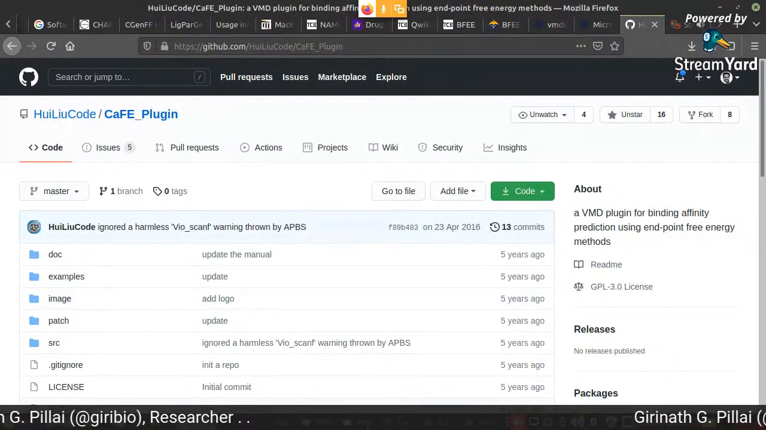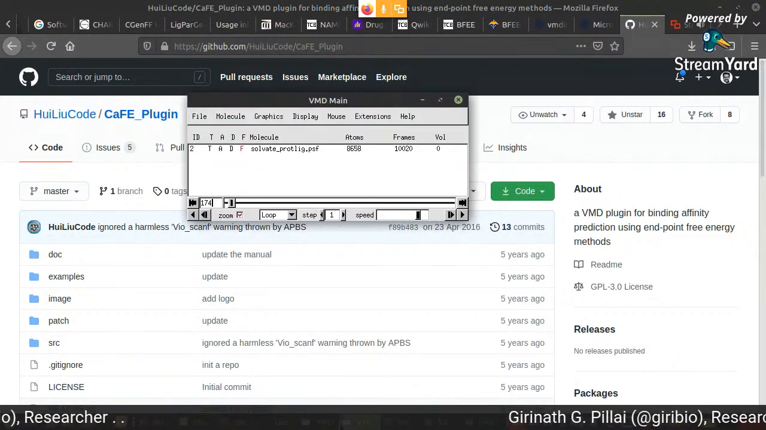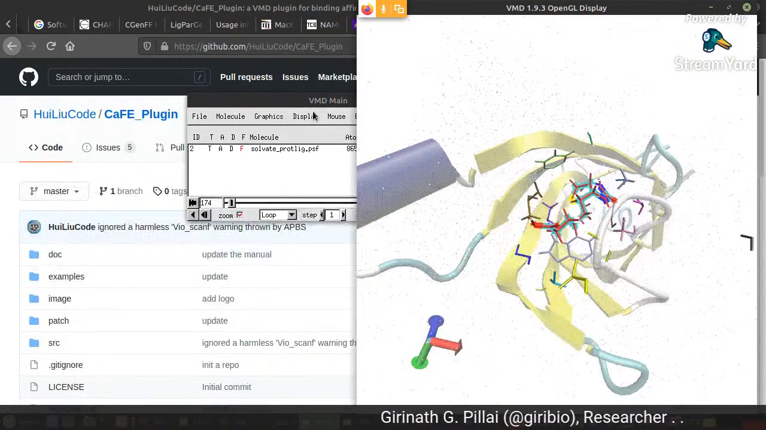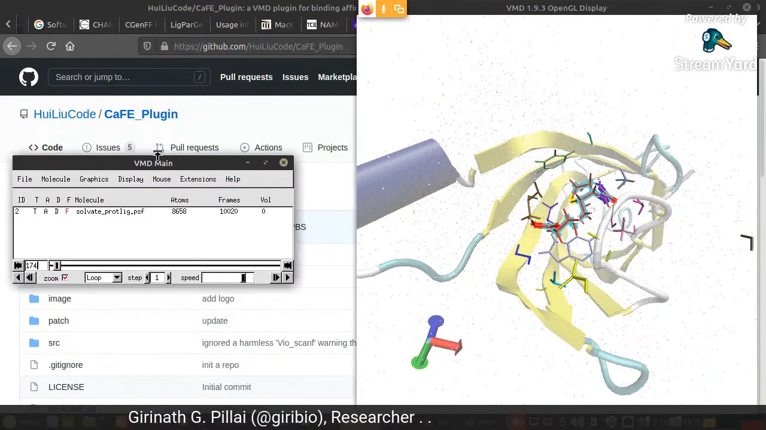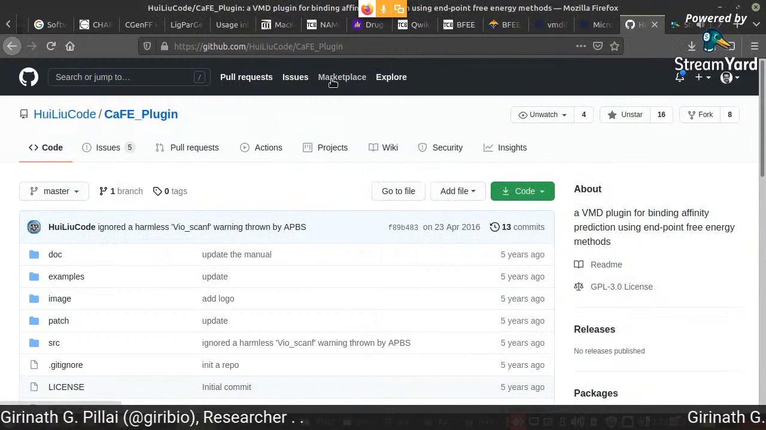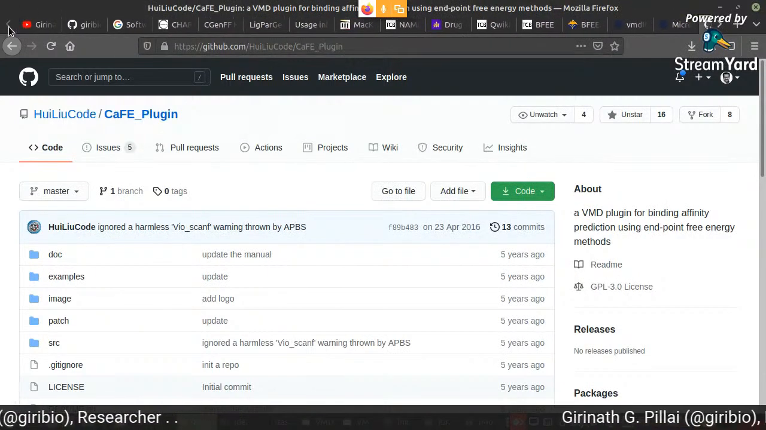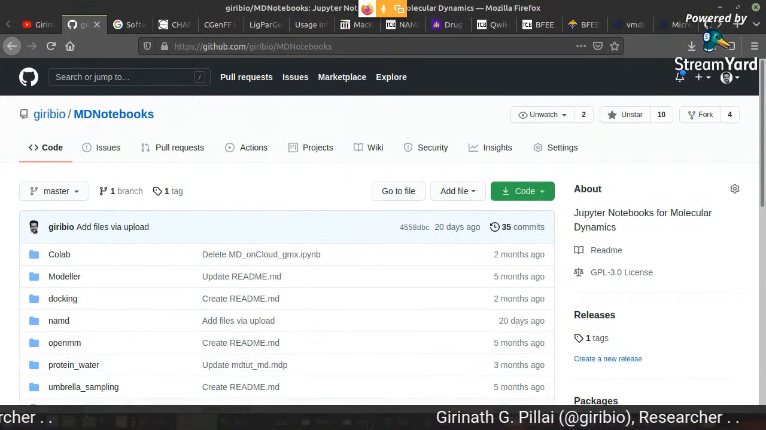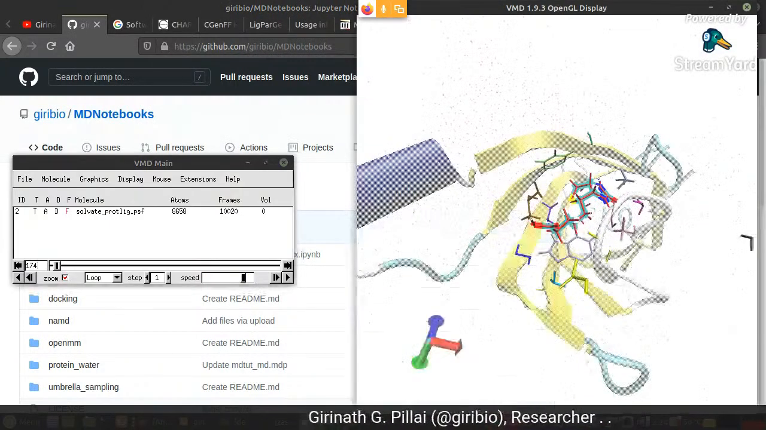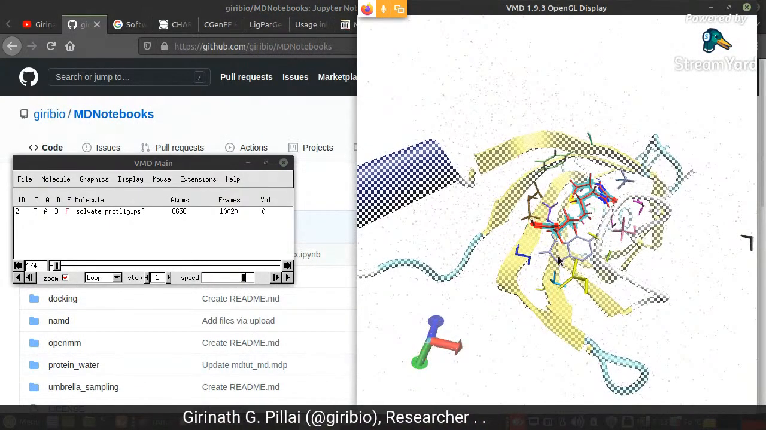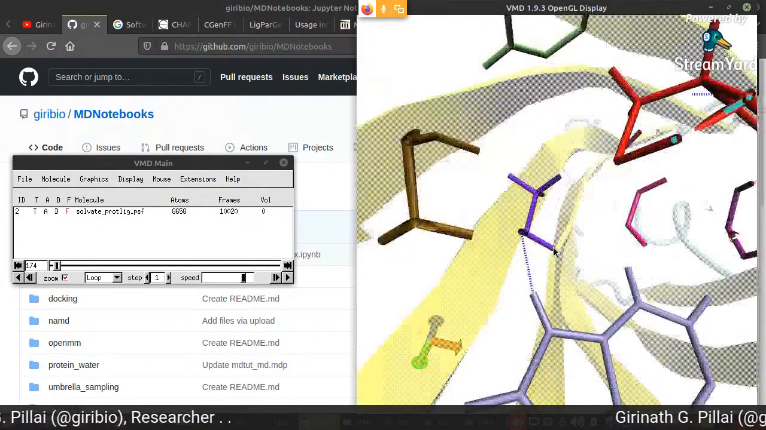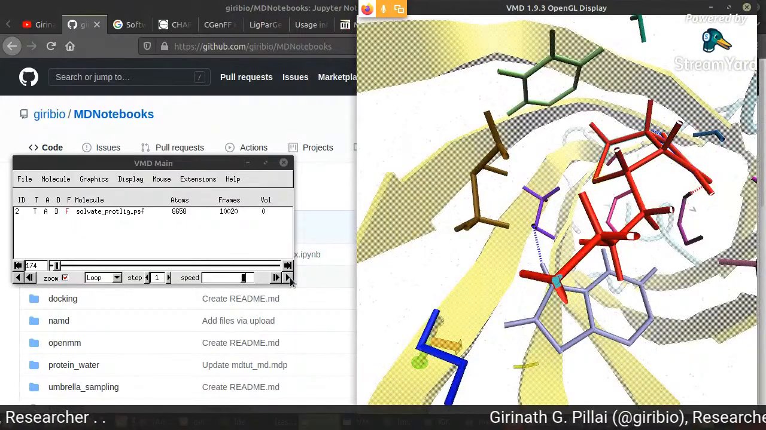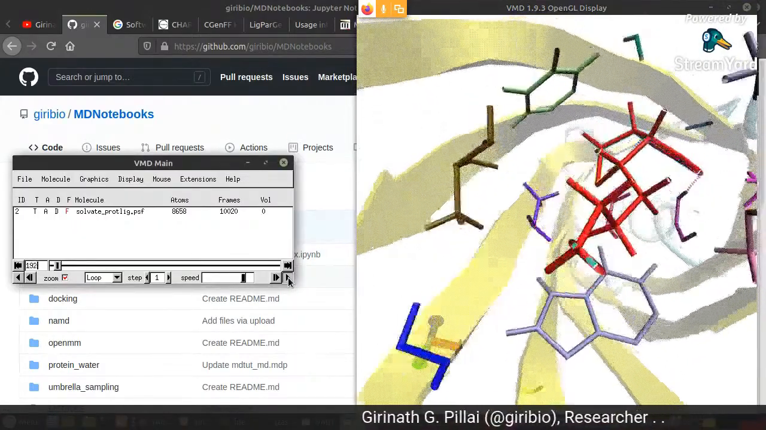Now, let us quickly look into some of the analysis I did with the calculation we got. Now I'll explain how I made this, but just see what is happening. I'm just going to play the frames.